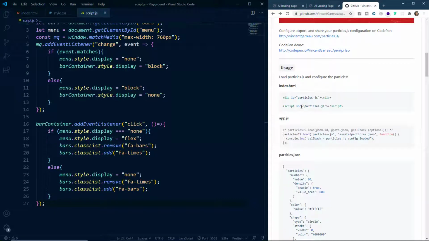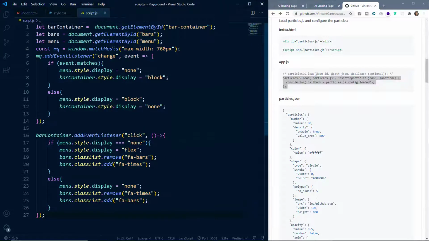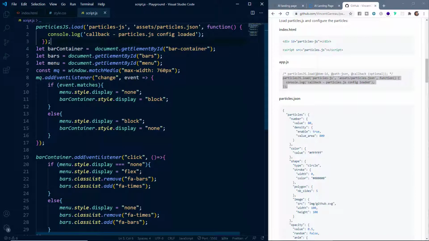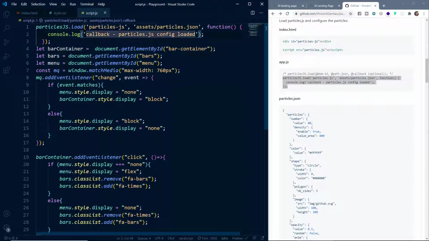After you've created this div and added a script tag, what you need to do is add this piece of code. So we'll copy this and paste it on the top of our script.js file. So what this does is, they're saying particle.js.load. So basically load that particle.js file, and this is the name of the div where we'll be holding our particle.js file. So if you change the ID of this div, you have to pass the ID here as well.